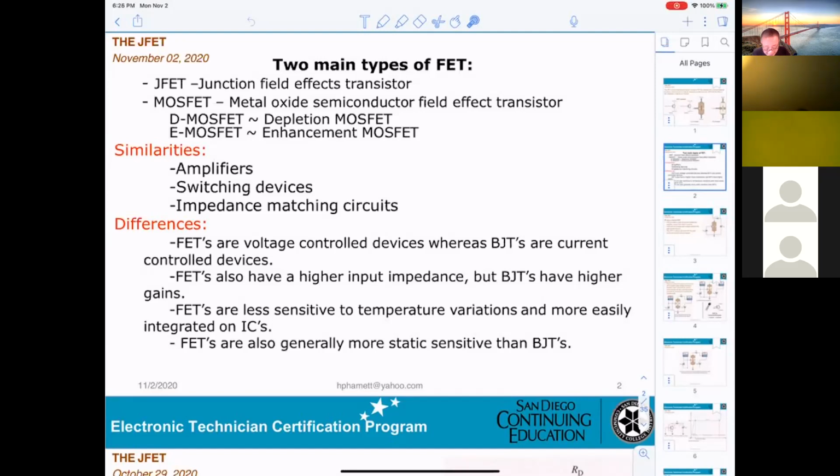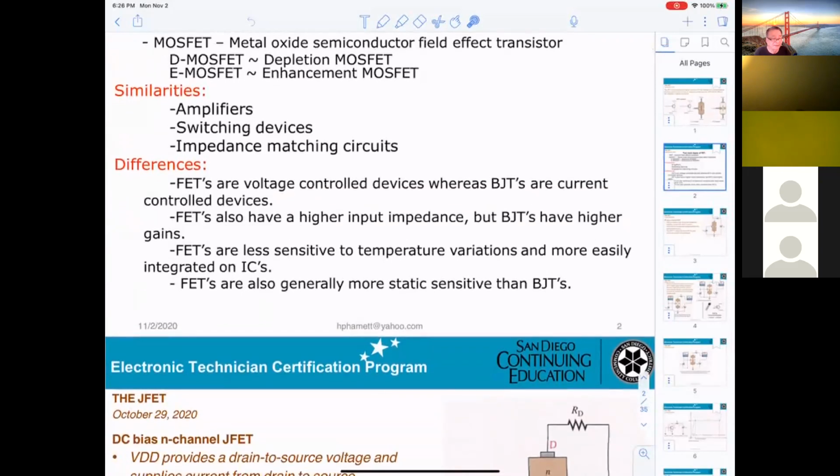FET are less sensitive to temperature variation and more easily integrated on the IC. That means easy to build. And FET are also generally more static sensitive than the bipolar.